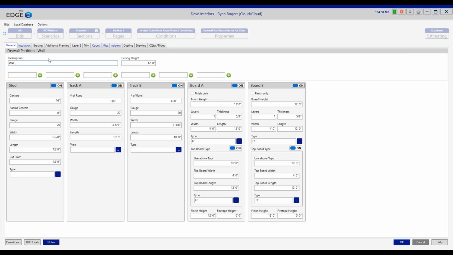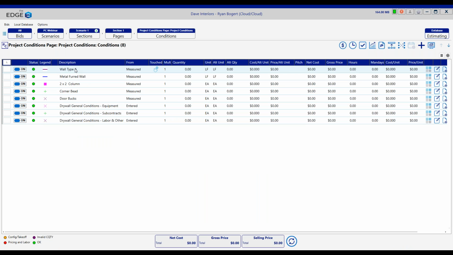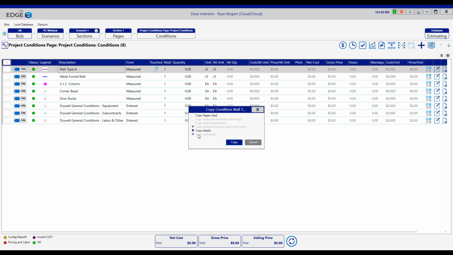All right. So again, we do need to go ahead and set up the conditions. We still set them up, just like we would in any other type of job. So I'm just going to say this one, I'm going to call wall type A. I don't need to make any changes to it. I'm happy with the way it's set up. It's good to go. So I'm just going to hit OK. I am going to go ahead and copy and insert this wall type A.